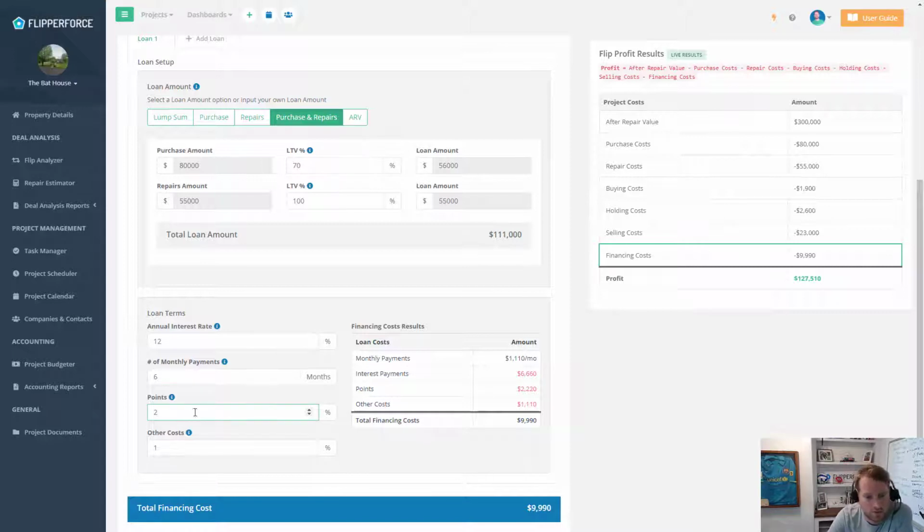Points here, you've got 2 percentage points. So I think 1 to 3% is typical. So we plugged in 2% here, and then other costs are going to cover any other costs that the lender might charge for rehab draws or rehab inspections, stuff like that. So you can see our total financing costs here are $9,990, and we've got our final profit amount is now calculated.